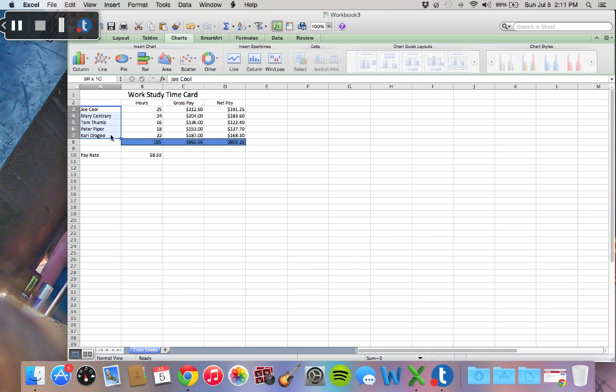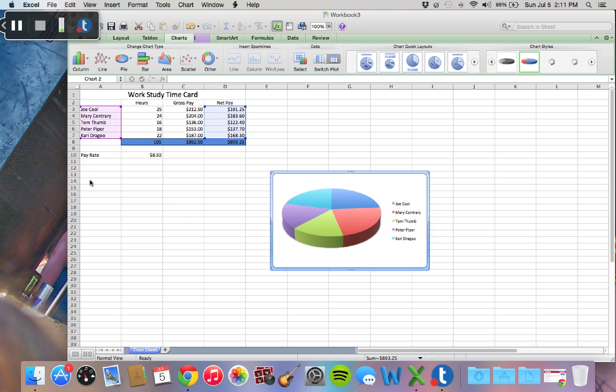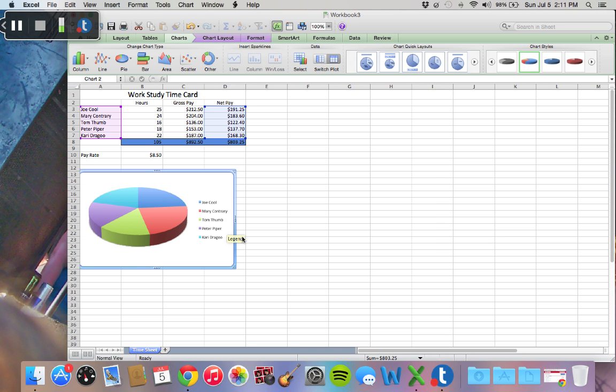So to do that, you want to go ahead and highlight A3 through A7, and then using the Control or Command key, you also want to highlight D3 through D7. And then you're going to come up to the Charts tab and go to Pie, 3D Pie. And then you want to move that over to A13. And now we have our pie chart.